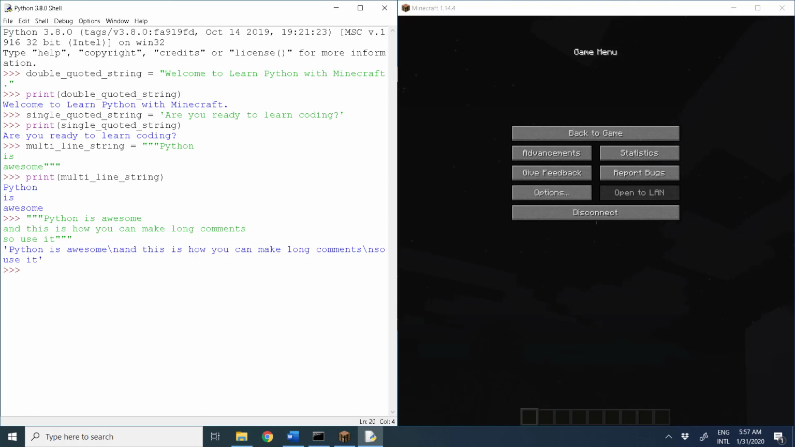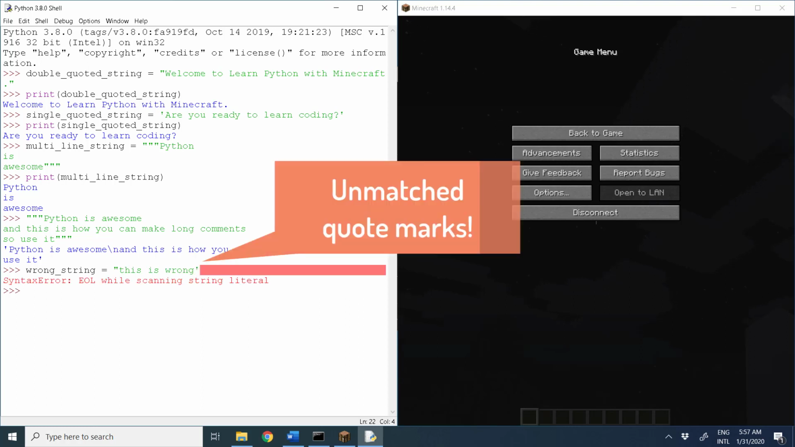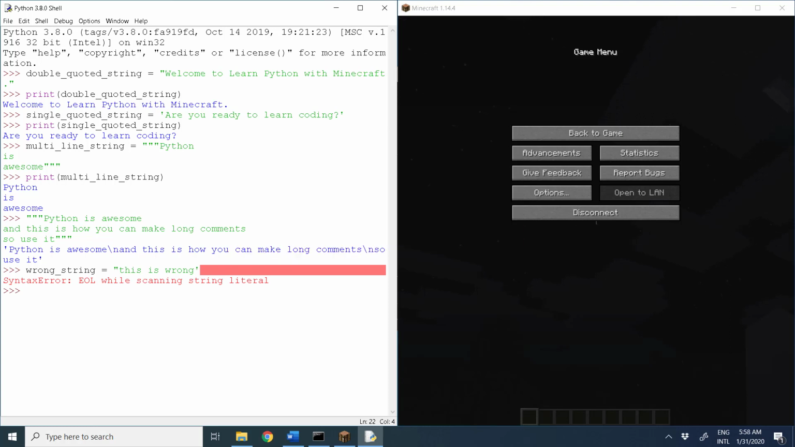So we have seen different ways to create strings. And all ways are acceptable as long as you open and close the string with the same type of quote. So for instance, if you were to create a variable like this, and you start with a double quote, and then you end with a single quote, this creates a syntax error. It will say something like EOL while scanning string literal. For now, just know that you should open and close strings with the exact same type of quote mark.